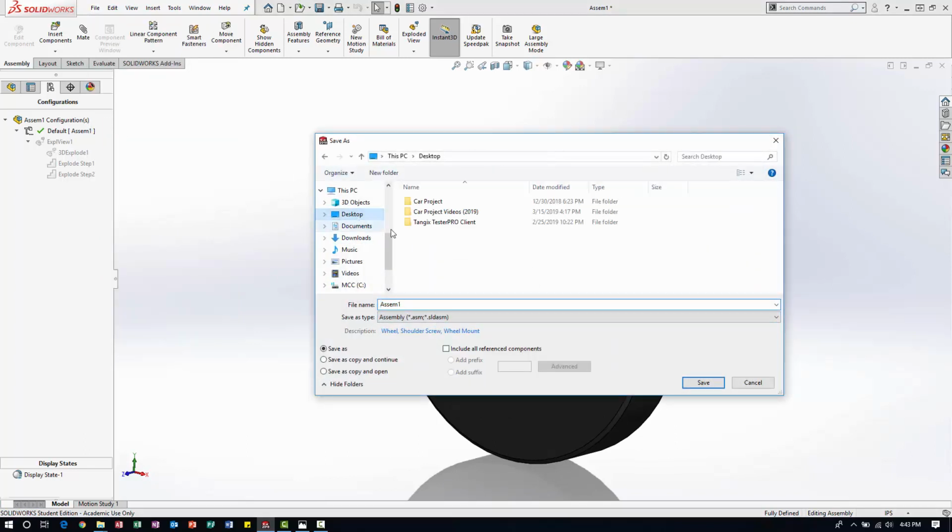Somewhere, let's go to desktop. I have my car project. Let's put it somewhere here. Again, wherever you have your car project video, make sure it's saved there. So I have car assemblies, front wheel assembly. I'm just going to name that front wheel assembly. All right, and it has the description here. And I'm going to click Save.